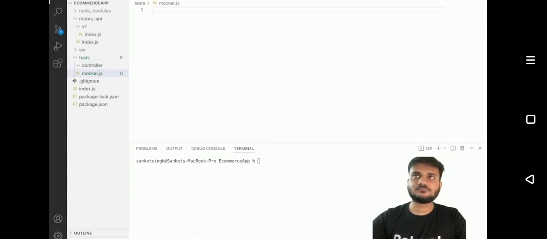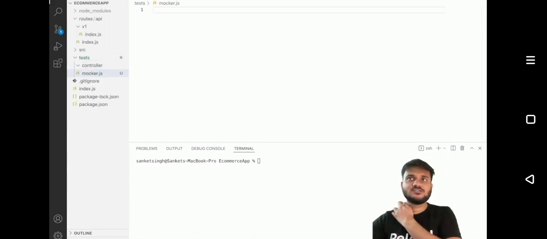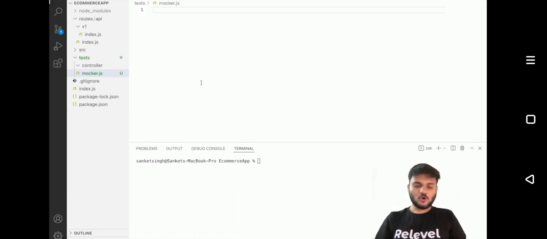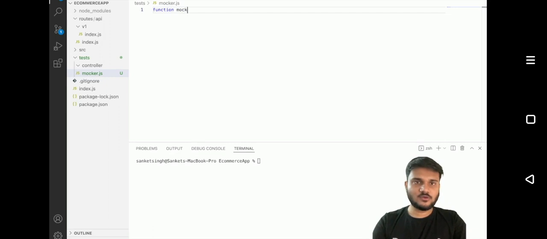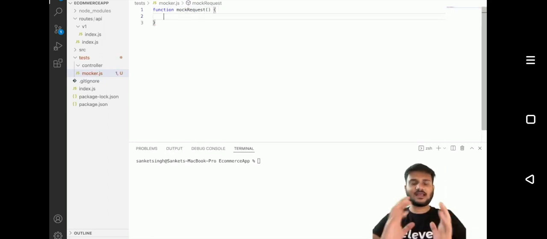Right. Okay. Now what is this mocker.js all about? This mocker.js is going to help us mock a few functions, like the request object or response object. It can mock objects, it can mock functions. So what we can do is write a function mockRequest. What it is going to do is mock exactly how our HTTP request looks.